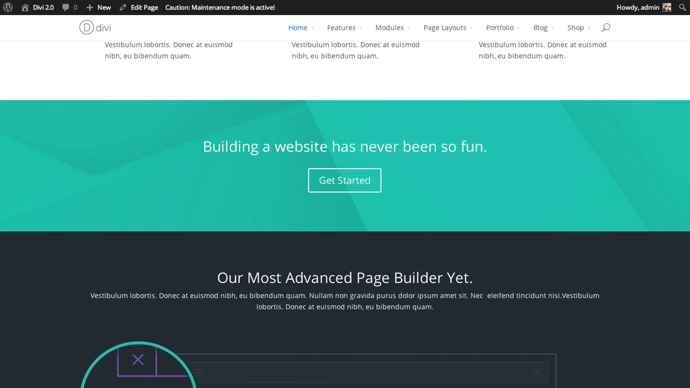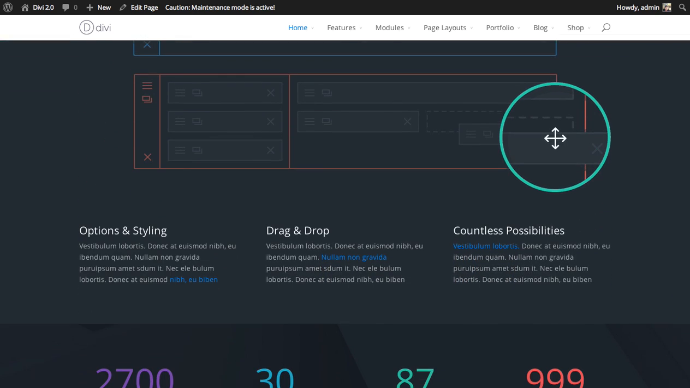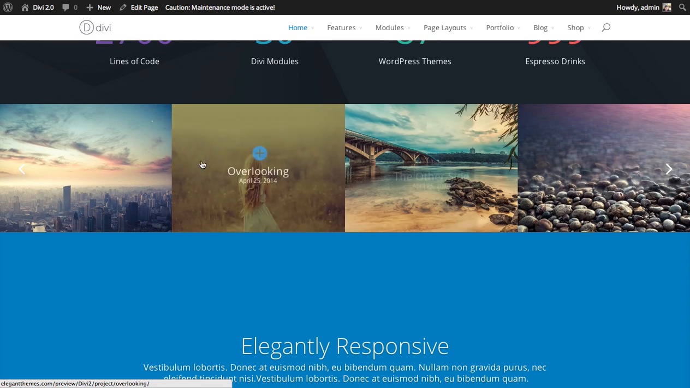In this tutorial, I'm going to show you how to use the Fullwidth portfolio module. The Fullwidth portfolio module works just like the normal one, except that it displays it in a new full-width manner. If you look at our Divi demo and scroll down on the home page, you can see an example of the full-width portfolio carousel here.